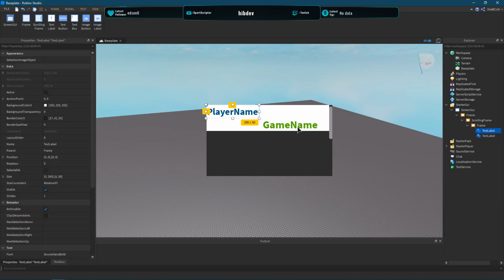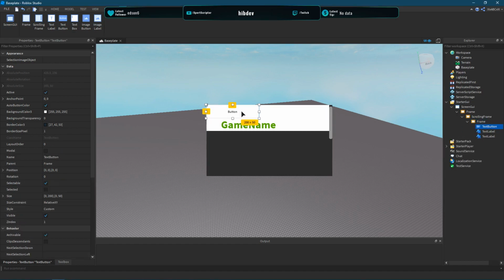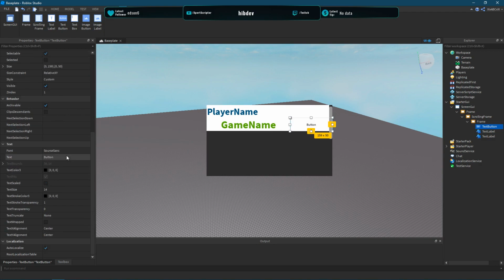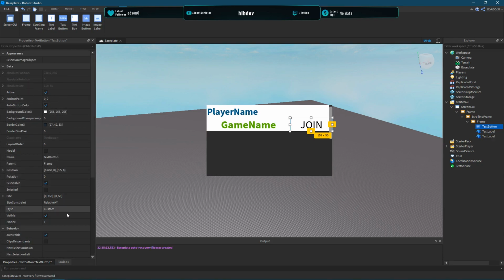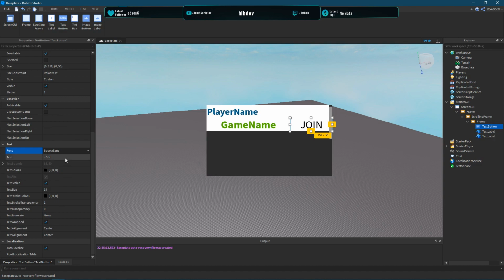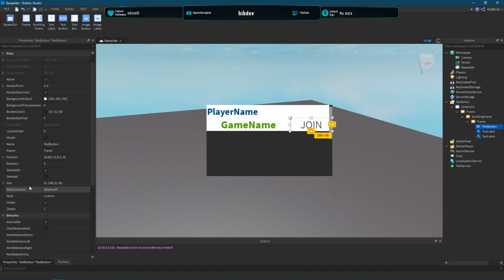Alright, so then we need a join button as well, so I'm gonna put that there and insert a text button, and we're just gonna put the text as join. Let's make this a different font. Let's see, we need a kind of skinny one. So maybe the light. Yeah, that looks alright.